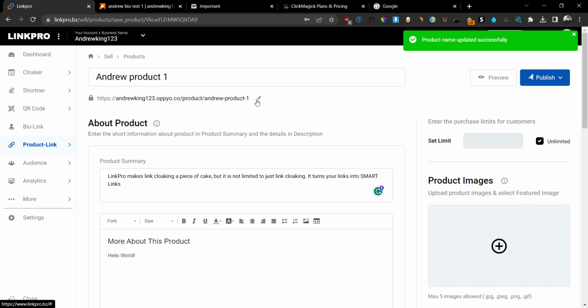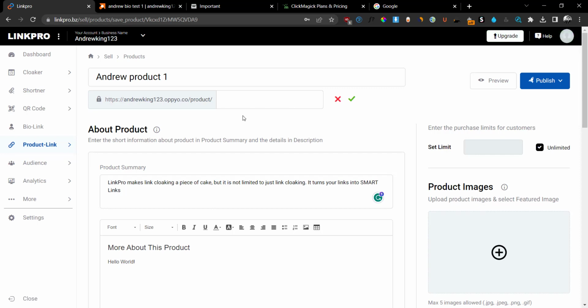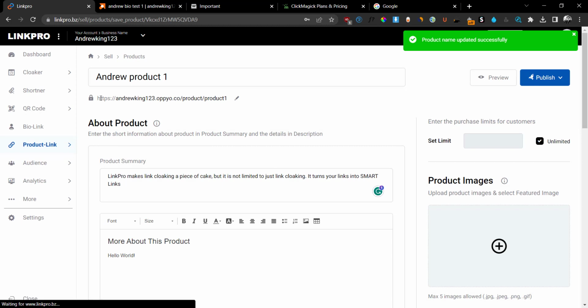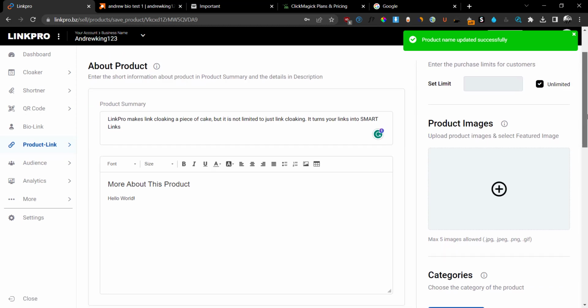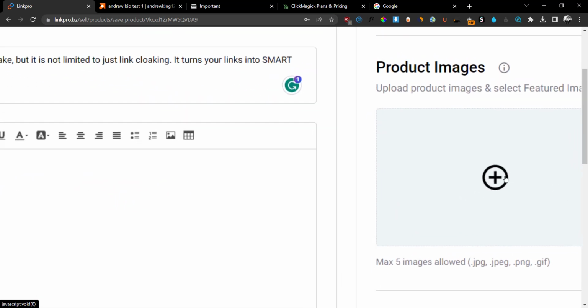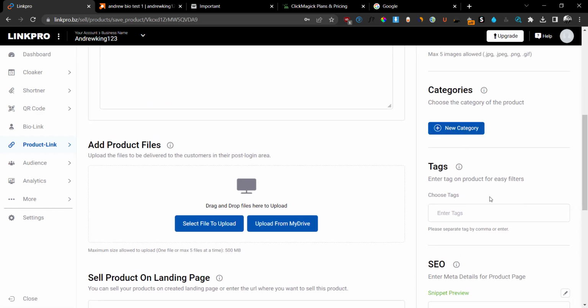You can also change the URL, so you can change what comes in after the dash. So for example, this is going to be product 1, and that's basically it. I'm just going to click on check, and it automatically changed the URL. You can also play around with this. You can add your product images here by clicking on the plus icon on the right hand side. You can add it to specific categories. You can add tags. You can add your product files. So this is what your clients will see once they get access to the product.